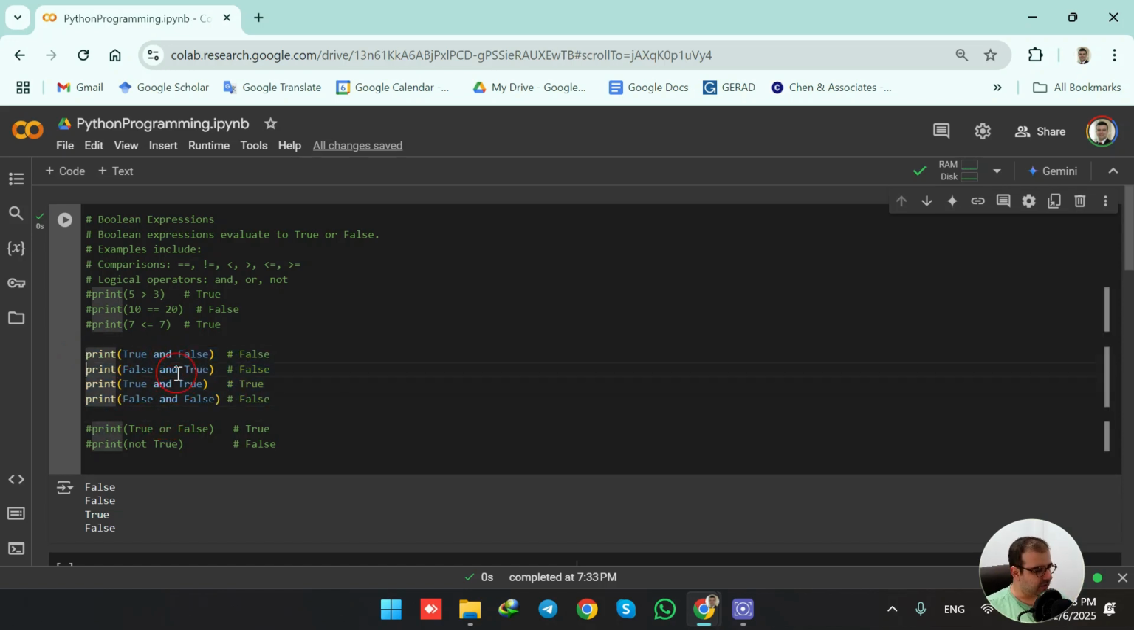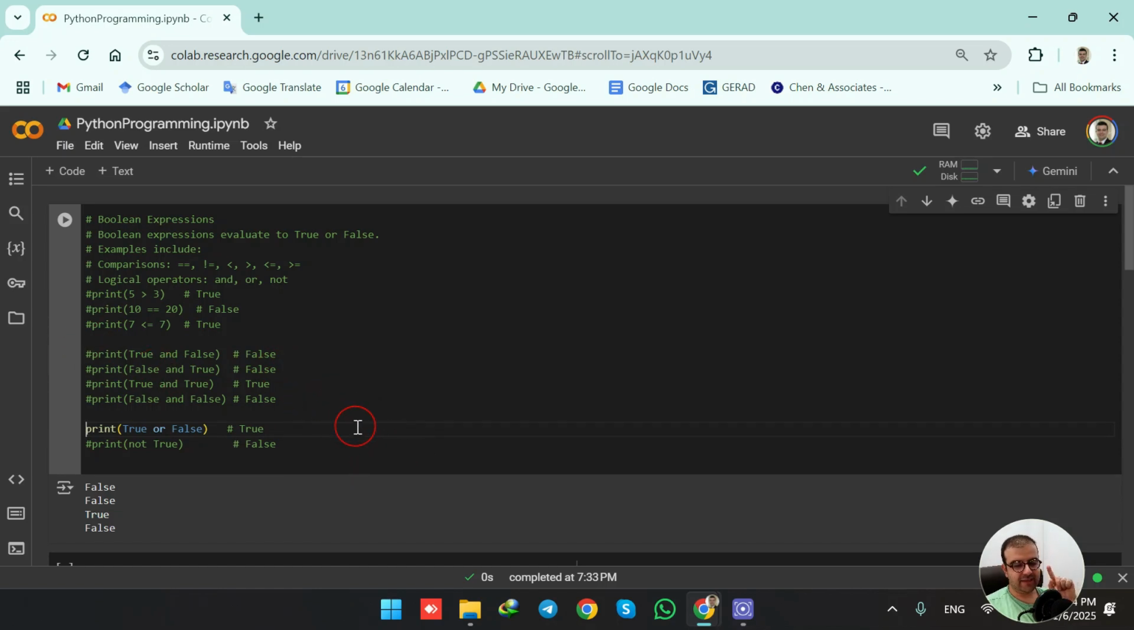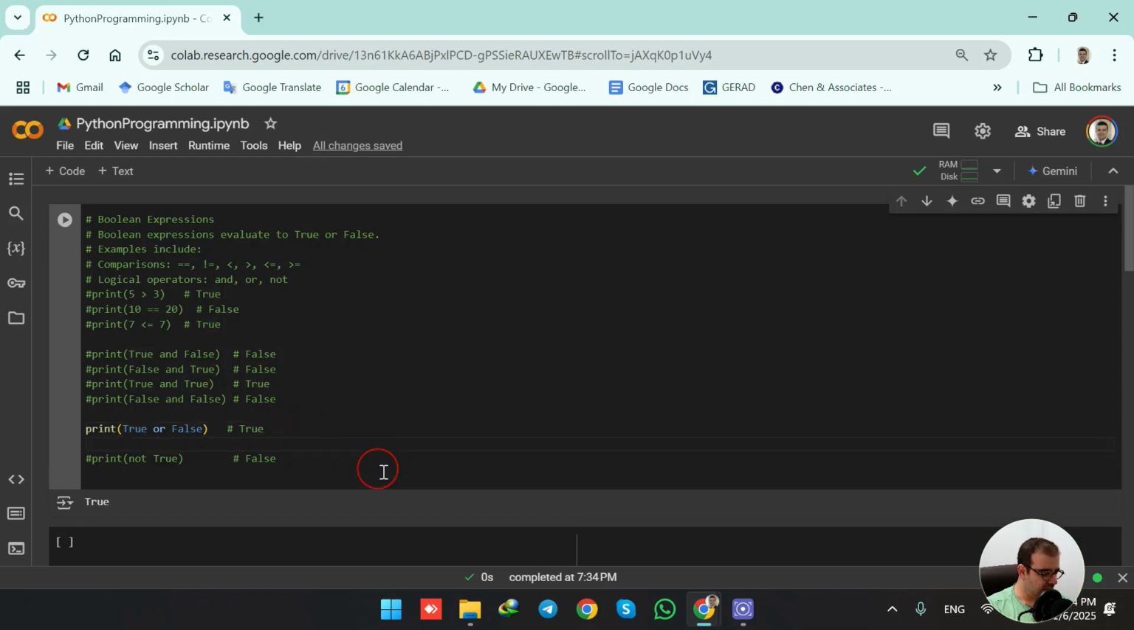Now let me comment these lines and talk about this line. Using the OR operator, we are saying that if this one is true or the other one. In this case, when at least one of them is true, the output is true. So if I run, you see true in the output.